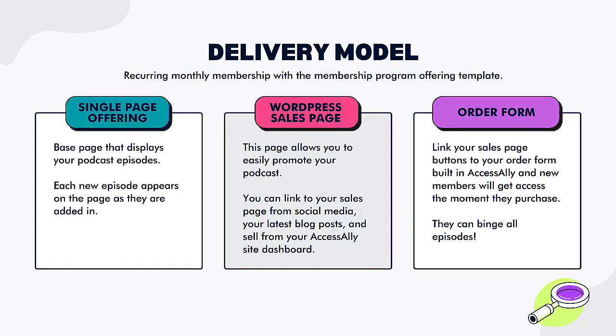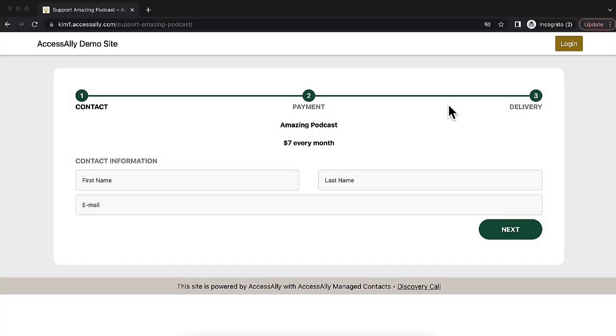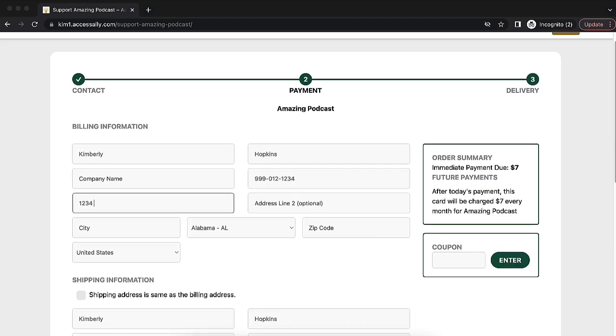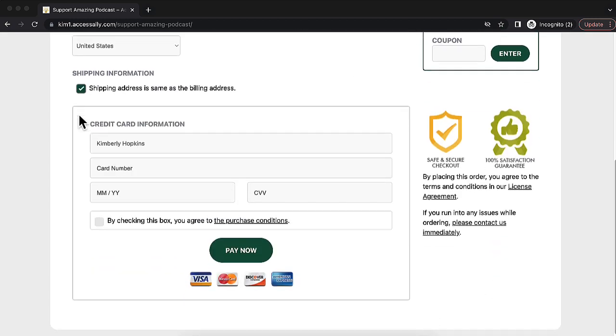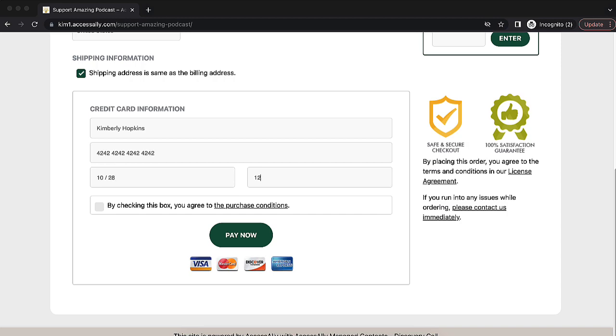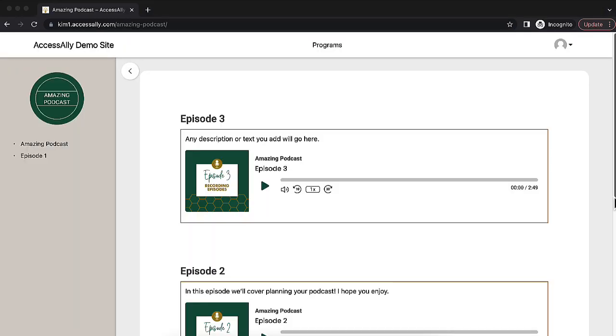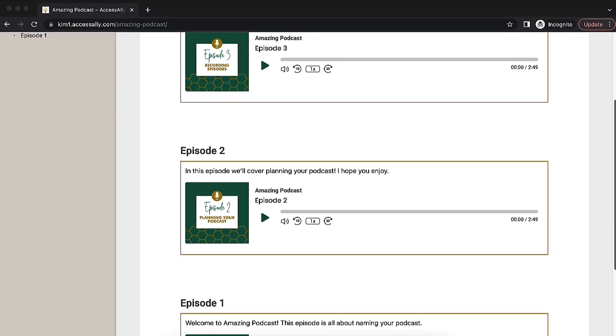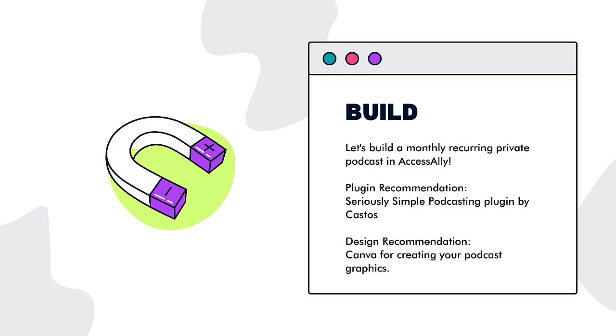And then finally, we'll cover the order form. You'll link your sales page buttons to your order form. The order forms themselves are built in AccessAlly, and this way new members will get access the moment they purchase your private podcast. So they can binge all the episodes, or you could choose to drip those episodes out. It's totally up to you. So let's go ahead and take a look at how we can build our private podcast using AccessAlly.